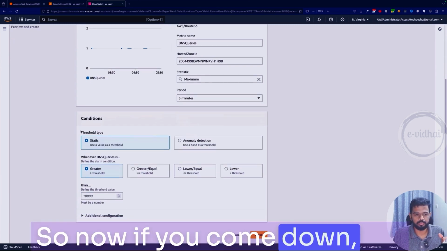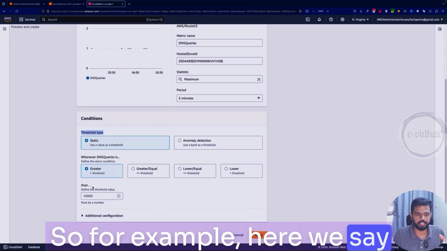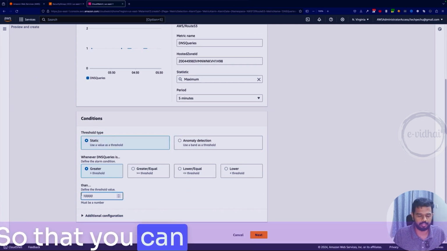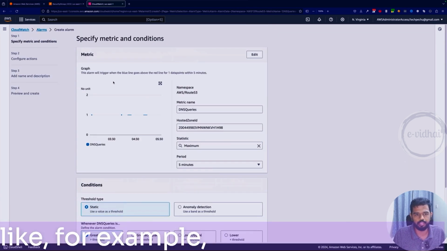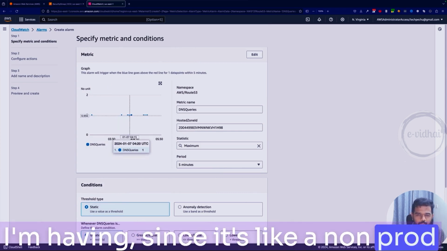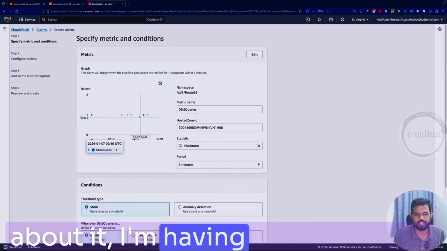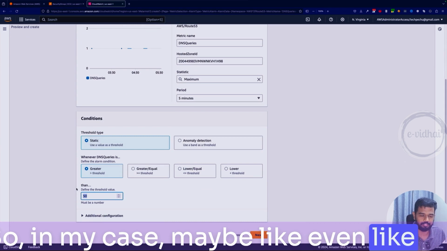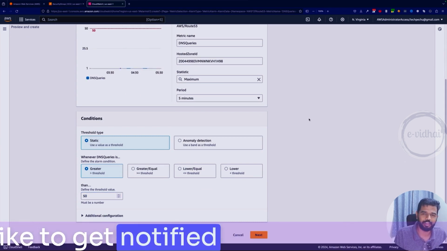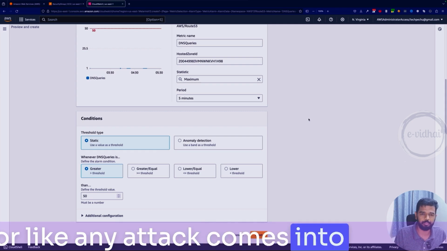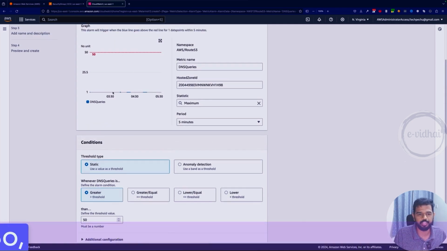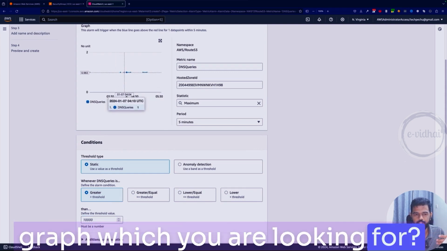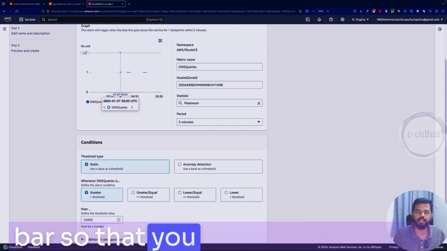Now if you come down, the threshold comes into the picture. Here we have static and anomaly detection. Most preferably we will go for the static one so that you have a fixed threshold. For example, for DNS queries, since it's a non-prod domain and there are not many hits, I have an average of one, not even more than that. So in my case, even 50 can be abnormal, and I would like to be notified if there is any DNS attack that comes into the picture. Your scenarios can vary from that. Generally you get the visualization of your average trend in the graph, and you would set a line above it so that you have the cap limit.